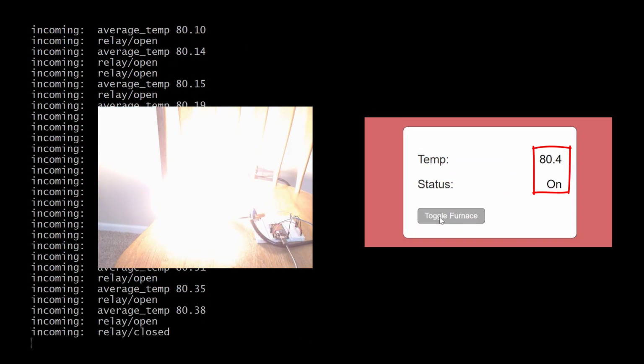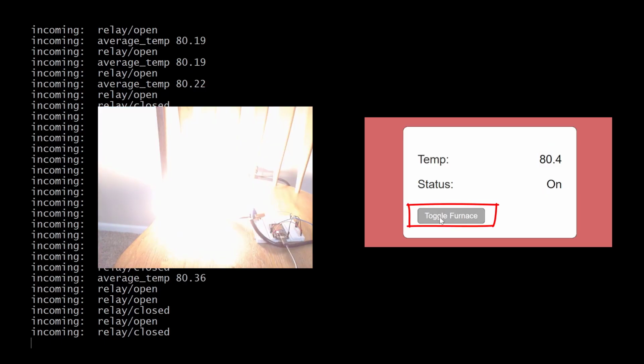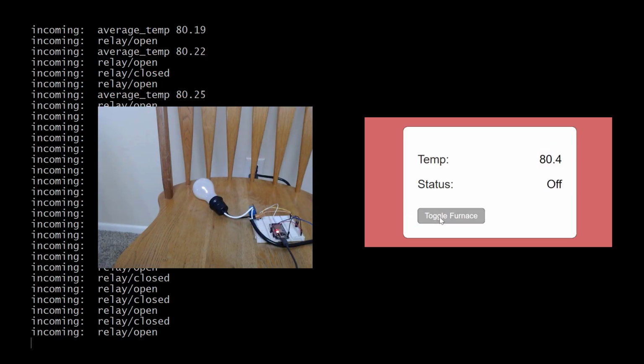Today we're going to have our fully functional IoT dashboard. Temperature data and the status of the relays coming to the screen. When we click a button, we can turn the light on or off.